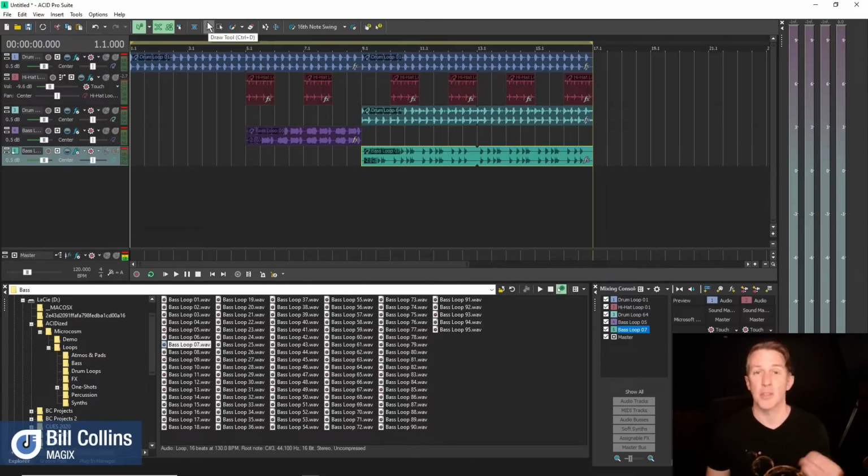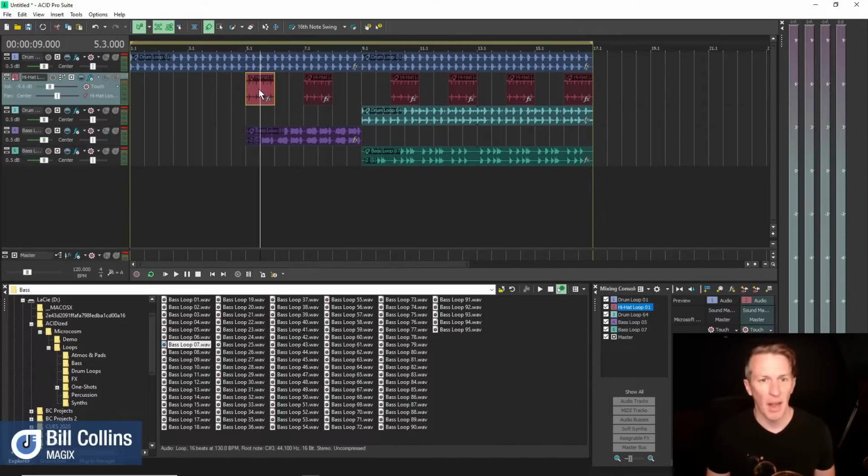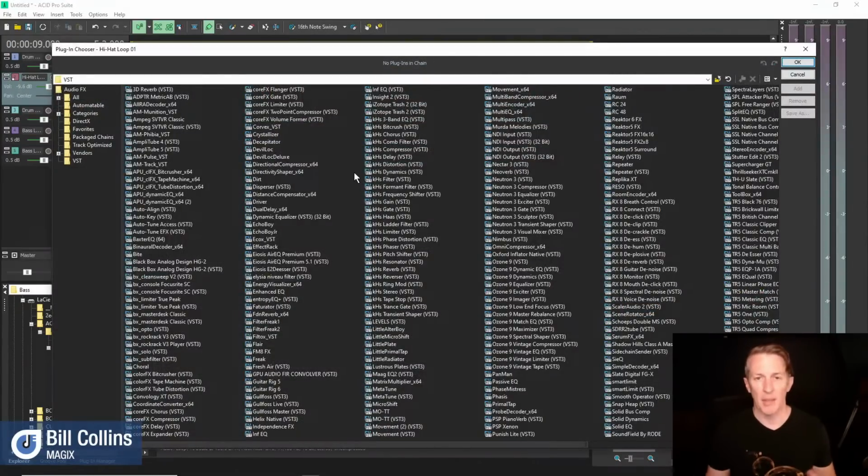Another cool feature that's unique to Acid Pro is event-based processing. So as you can see here, I have a hi-hat track, and if I click on this effects button, this will allow me to access my plugins. So here I could add in an effect just on that particular event. So let me find, I'll bring up a delay.